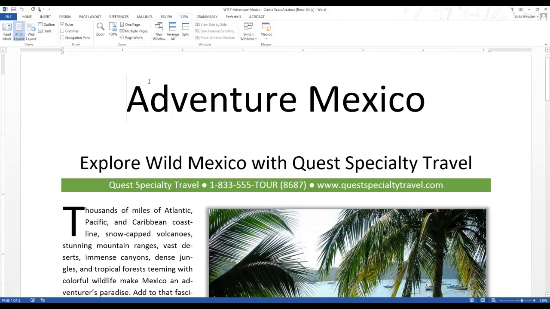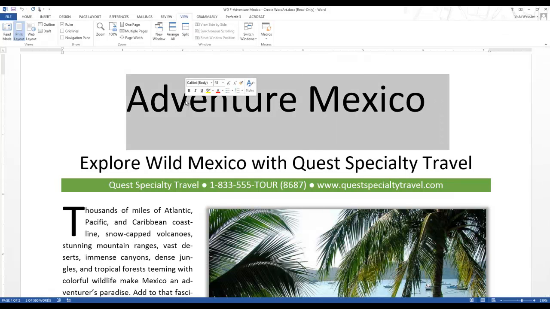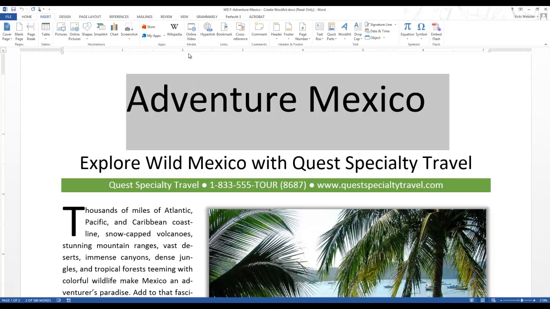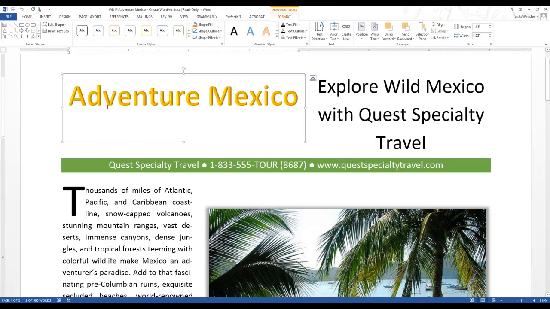Now we need to select the Adventure Mexico title. So a quick way of doing this is to not double click, but to triple click. 1, 2, 3. And that gets the entire title. Now I can go to the Insert tab above the ribbon and choose WordArt from my text group. We've spent quite a bit of time in this group in the last exercise. So we'll go to WordArt. And I'm going to pick our Fill Gold Accent 4 Soft Bevel, which is the 5th style in our first row. And notice what a change that made to our title.